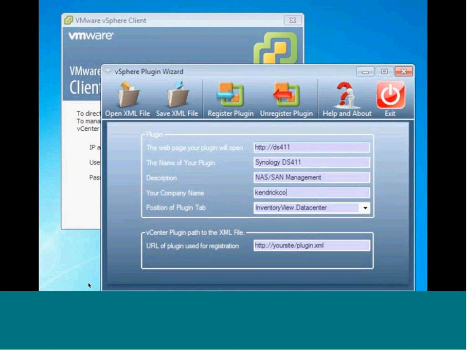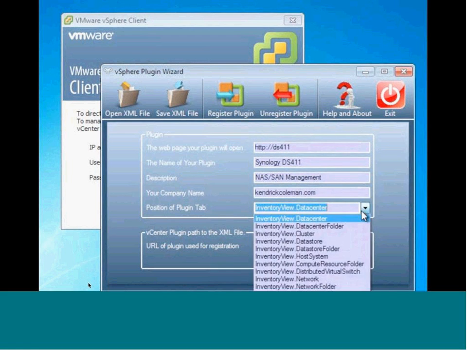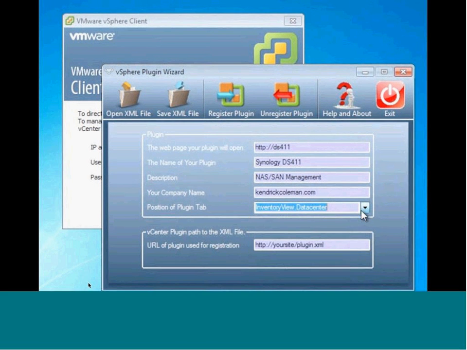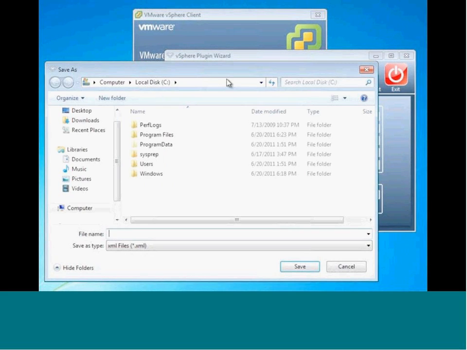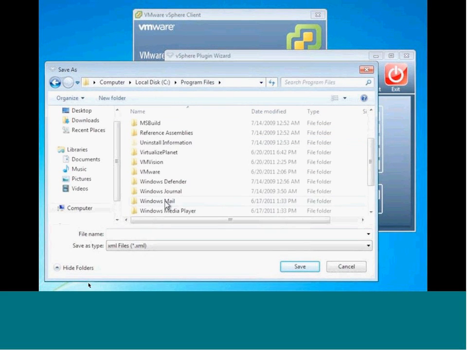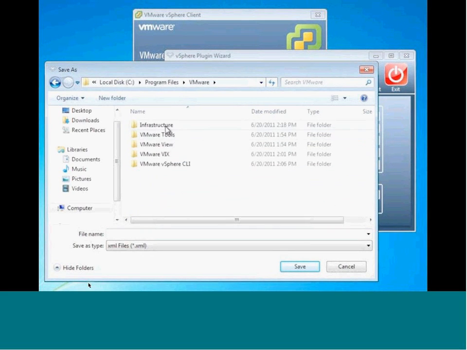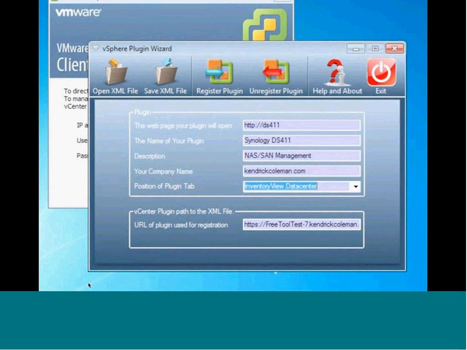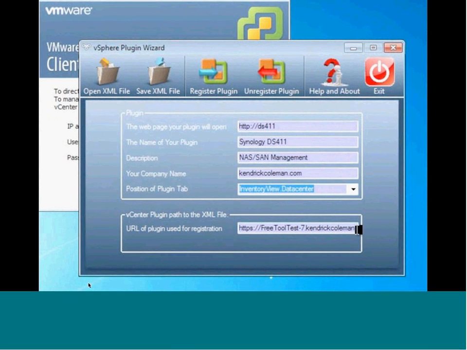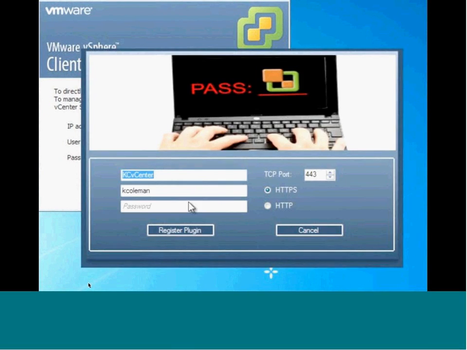And what I'm going to do is write a description of what I want my tab to say. And in this drop-down right here, I have an inventory view of where I want to put the actual plugin. So if it's a SAN management tool, I could put it under my storage. If it's a monitoring tool, I can put it on the main screen. I'm going to save it to my local desktop, and I'm going to register the plugin against the vCenter server, but this is all done locally.